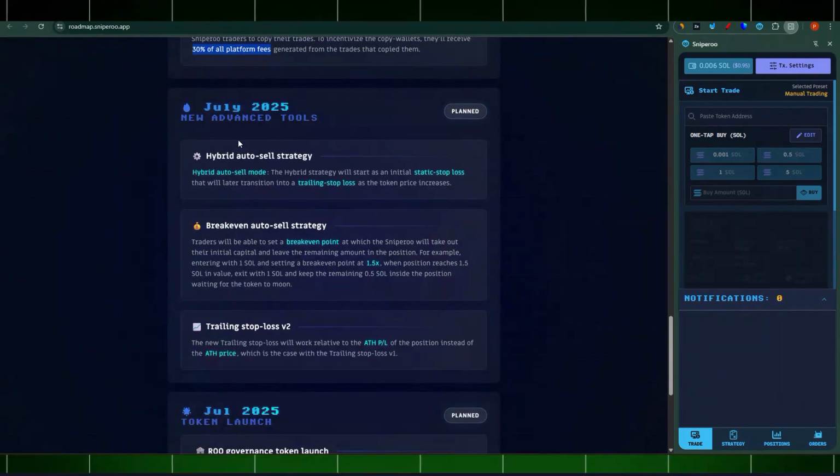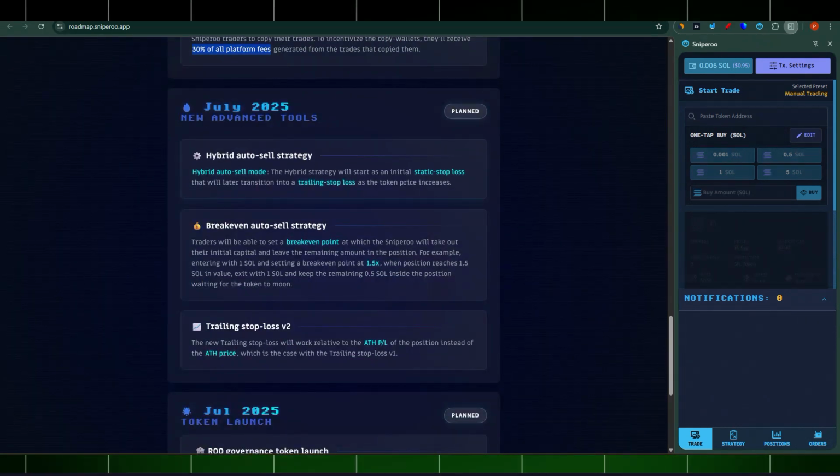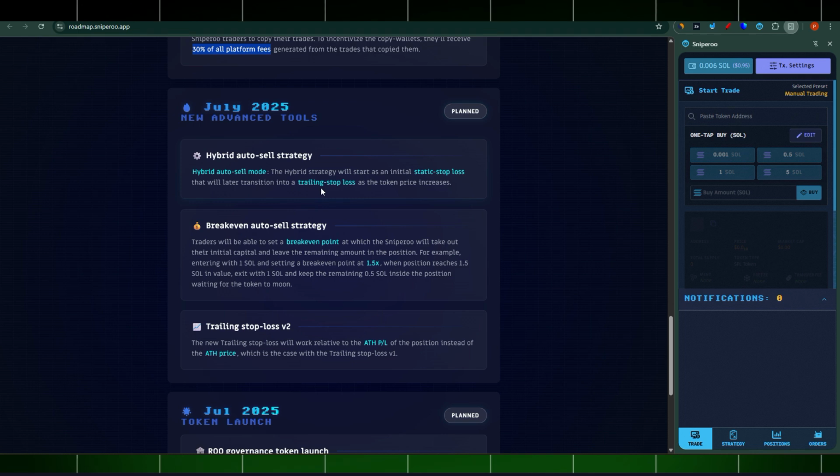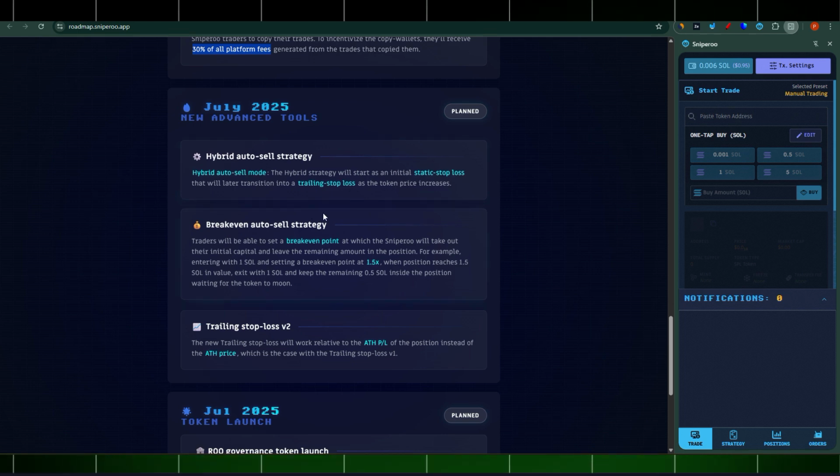Then in July, you got the hybrid auto sell strategy. The hybrid strategy will start as an initial static stop loss that will later transition into a trailing stop loss as the token price increases. There we go.